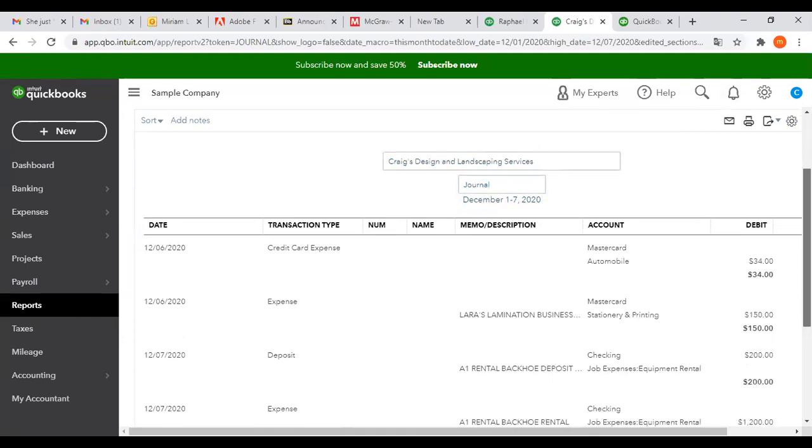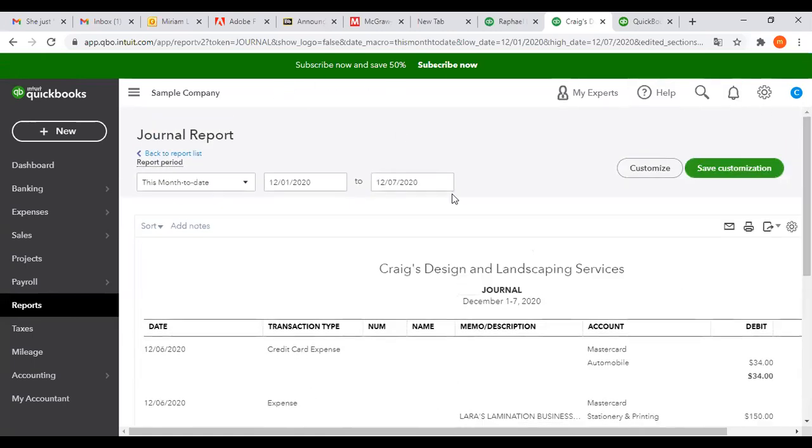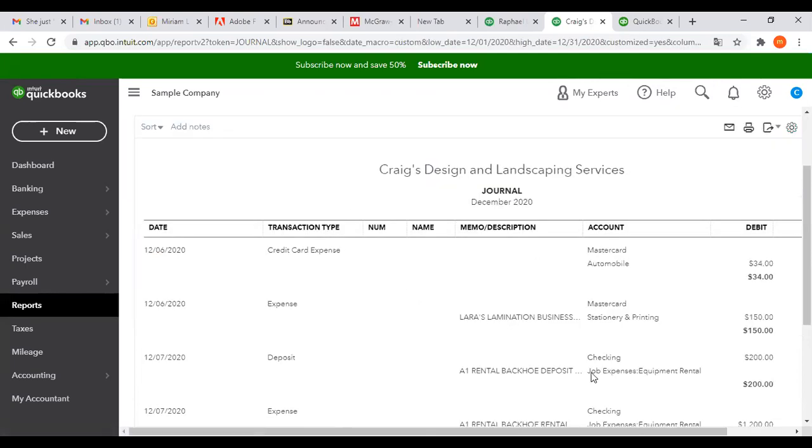And that's basically it. So here's my journal for December 7. But I would prefer to change the date. So if you want to do the whole month, so here, change it. And now it will say December 2020. So if you did January 1st to January 31st, it will say January 2020.